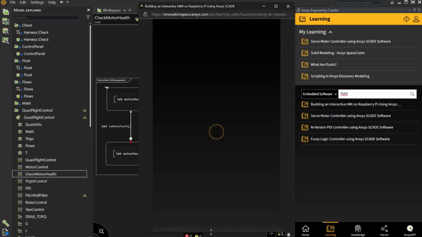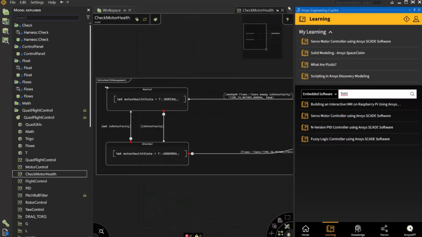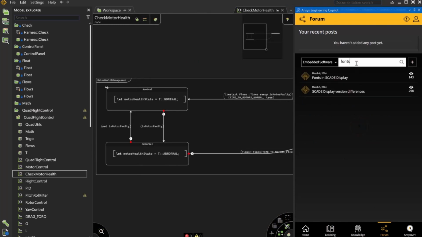The new panel also provides access to embedded software tech blog articles, free Ansys innovation courses, forum, and support tickets.